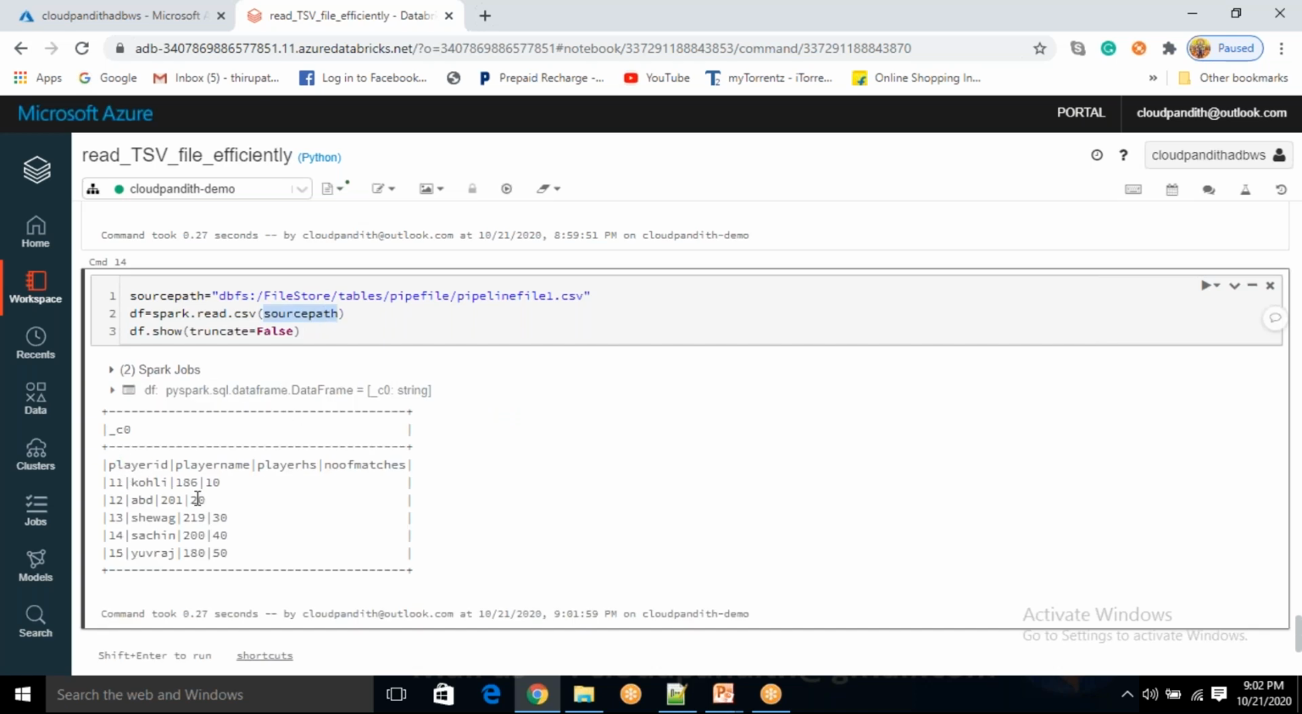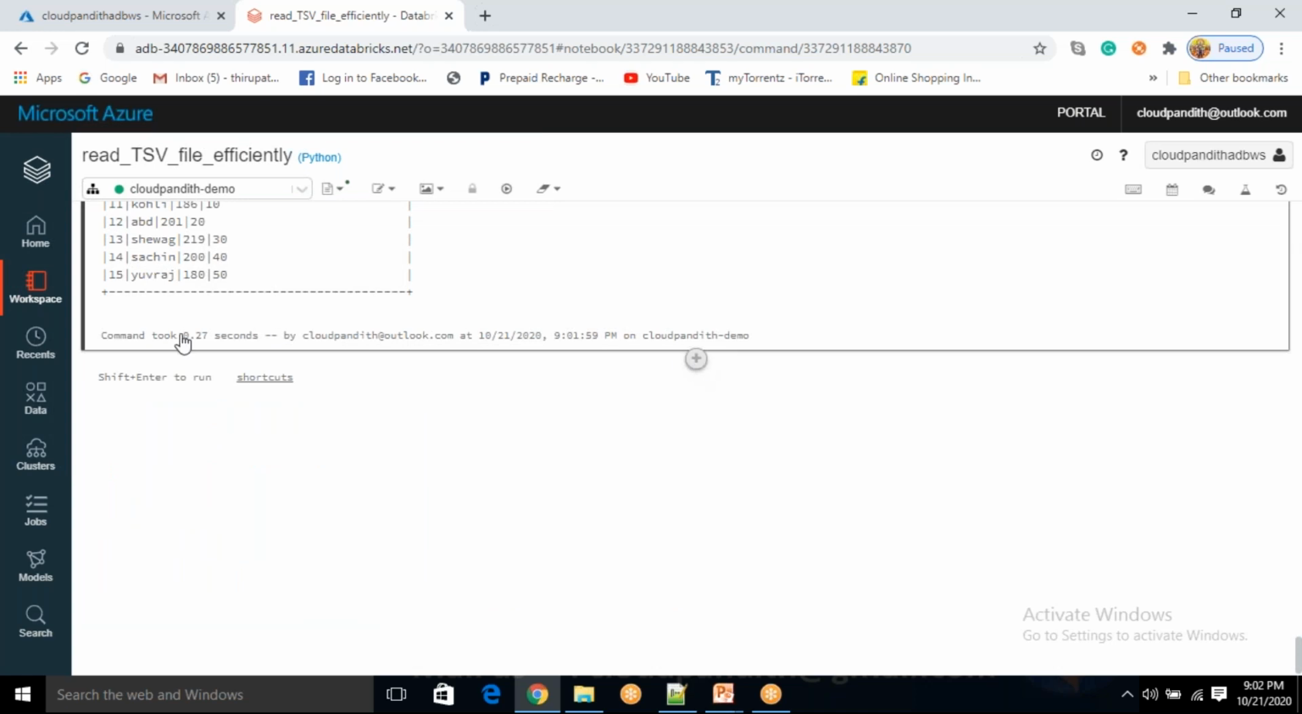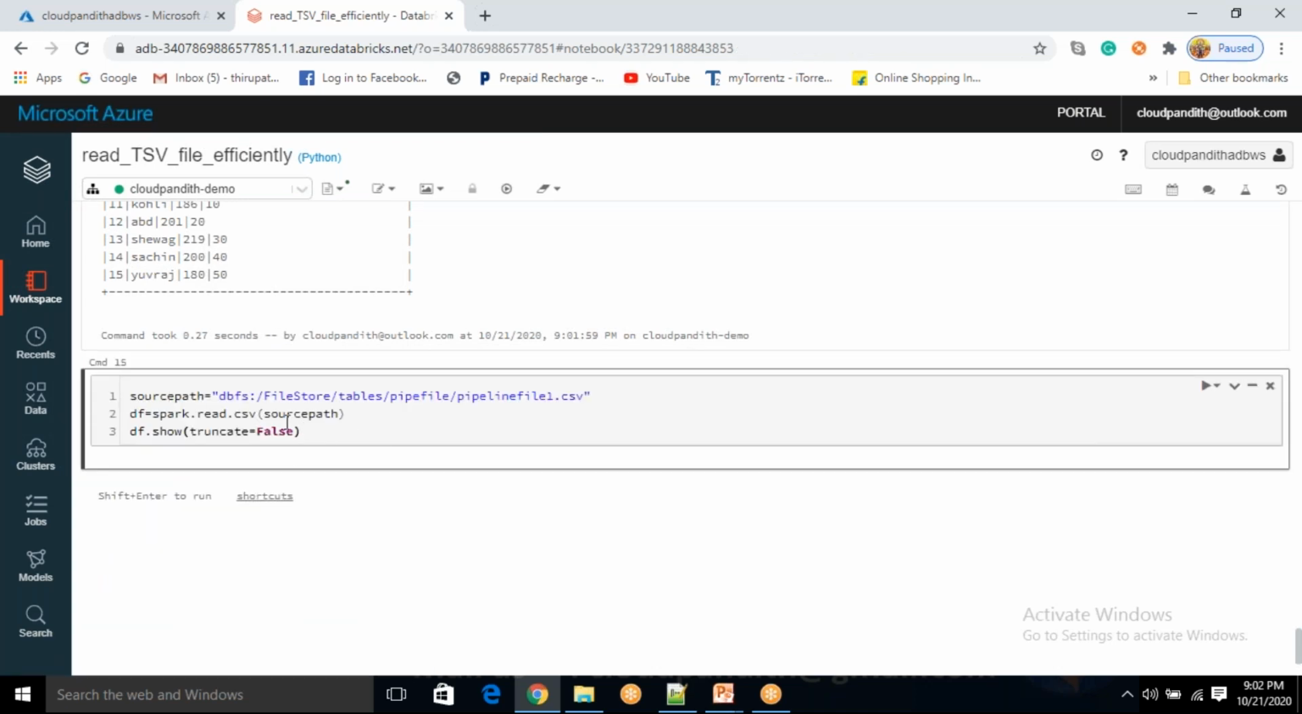Now you see all this data is being considered as a single column. That's why _c0 came. What is the reason behind that? The default delimiter is comma, but the delimiter here is pipe. So you need to override the delimiter option. You need to mention that explicitly, saying that the separator is now pipe.